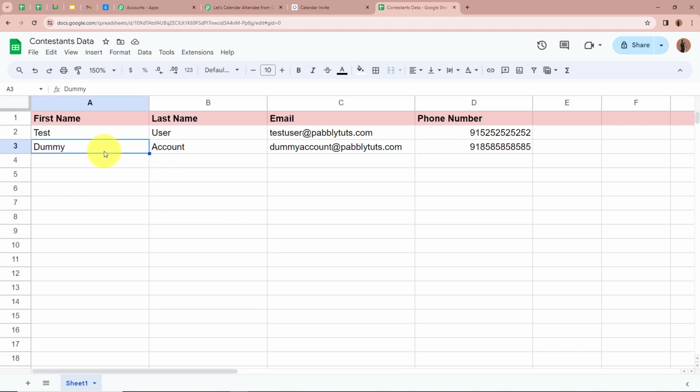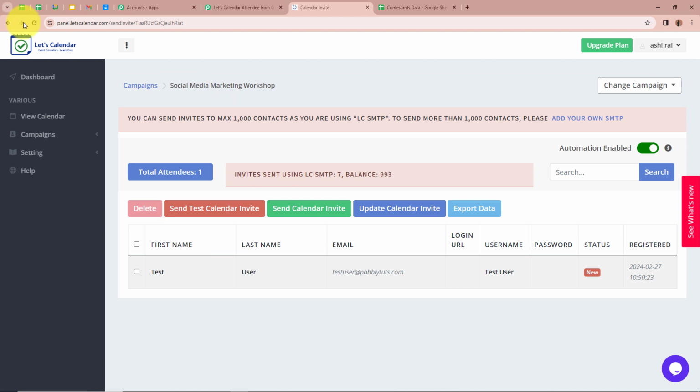So I have filled all the details of my contestant. For the first name, dummy, for the last name, account, for the email, dummyaccount@pabblytutor.com, and lastly for the mobile number, a dummy mobile number. After filling all the details, I'm going to go back to my Let's calendar and check whether a new attendee is added or not. For that I'm going to open my Let's calendar. Now we are going to refresh the page.